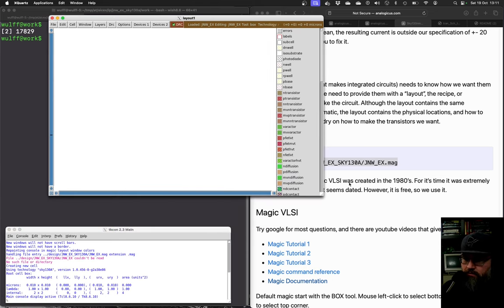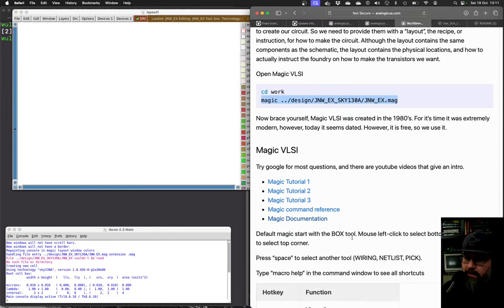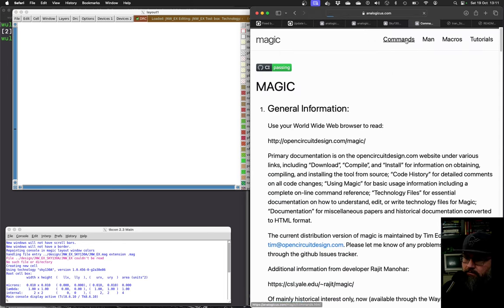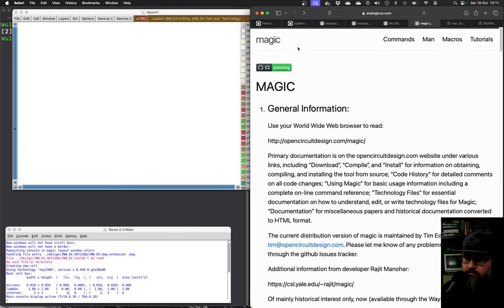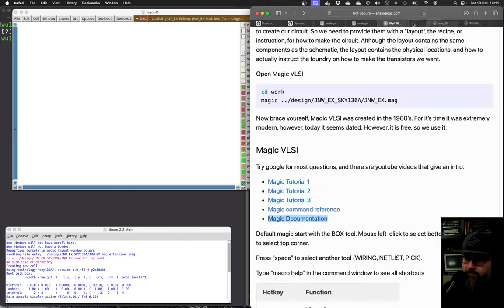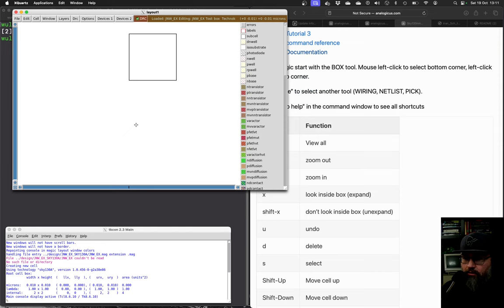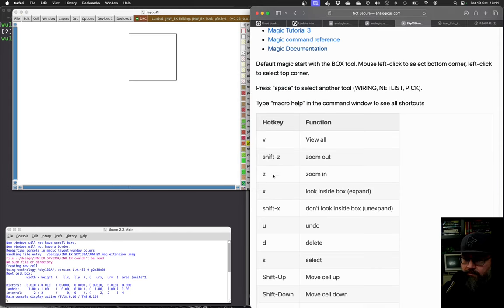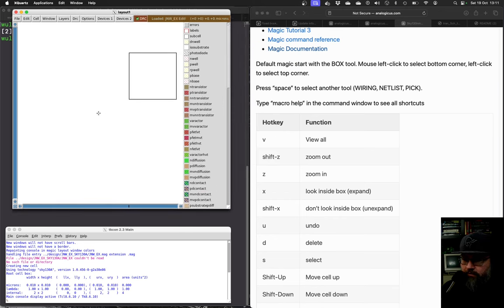So the first thing we need to do is, well, you should read up on the documentation on magic. I have made, on my GitHub page, a version of the documentation from Magic that has all the commands and so on. So I encourage you to have a look at that. But let's just go through a few things. We do V to view all. Zoom in, zoom out, shift Z, Z. If you want to look inside the box, well, you don't need to know that yet.